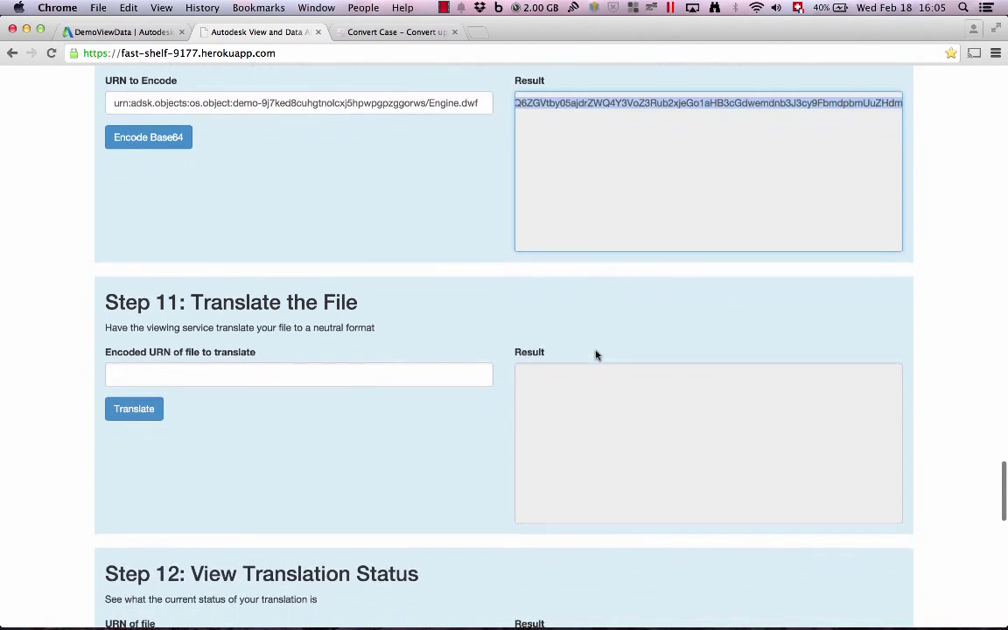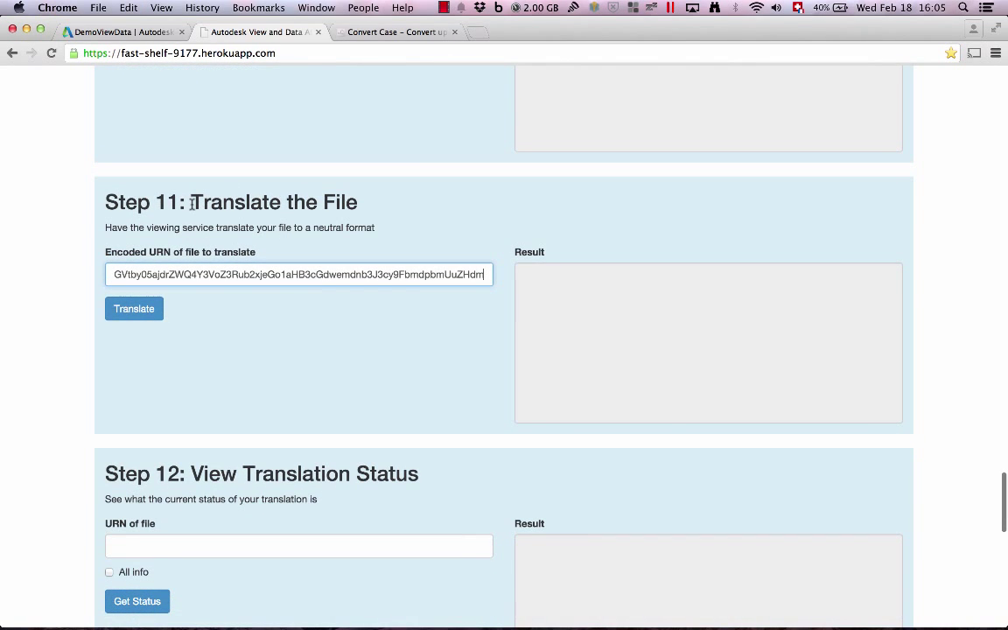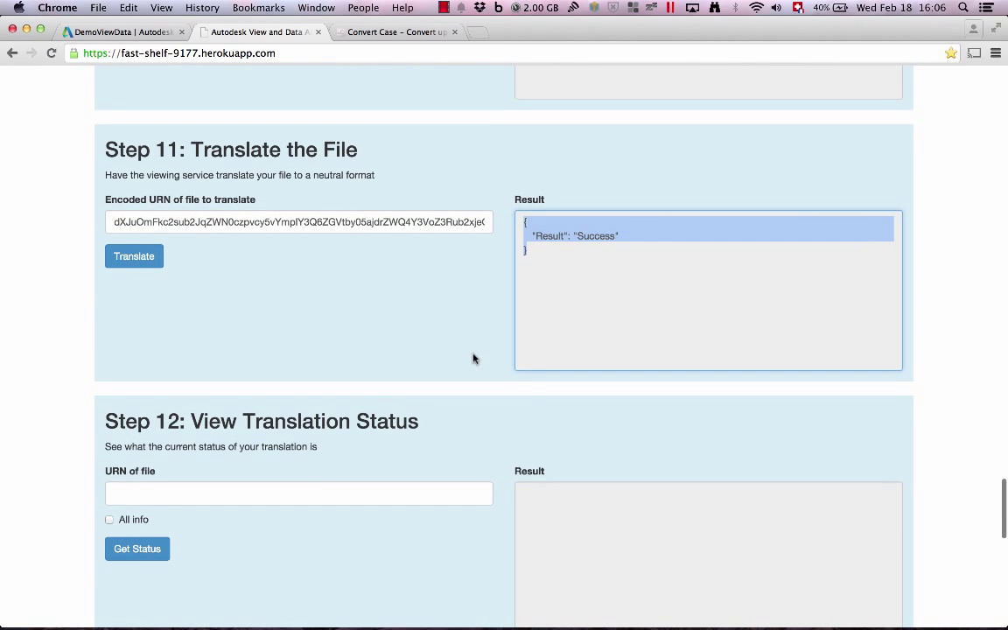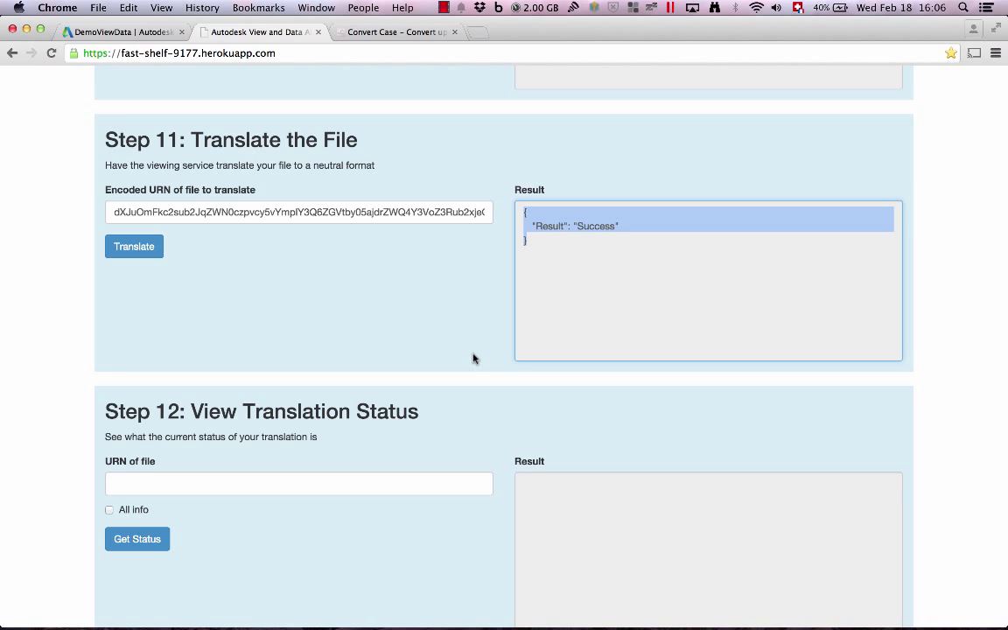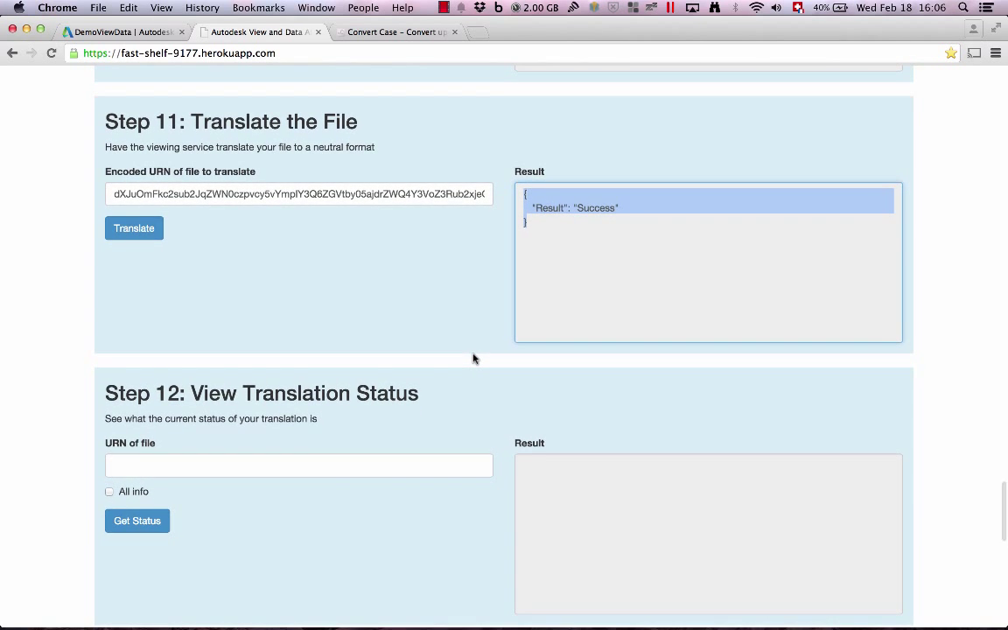So I'm going to copy that and paste it into that next field. So the next step, at this point the file has been uploaded to my bucket, but the translation to the viewable format has not been generated yet. So this step allows me to invoke a specific API that is going to translate the file to a viewable, lightweight format that is going to be streamed on the web and loaded by the viewer.